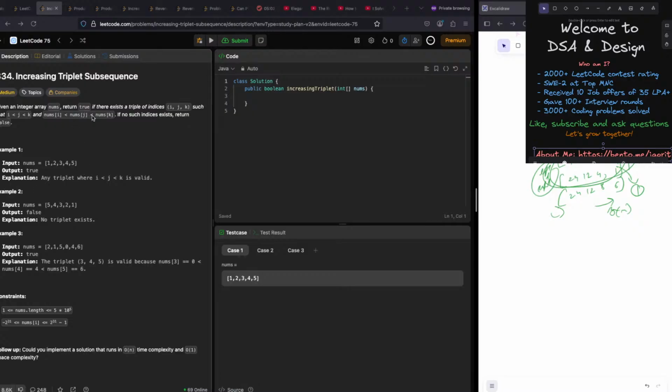So nums[i] less than nums[j], such that index i is less than j. So all three should be greater. One way is that I can do it with DP because we only need three numbers. But that will be n square. There's another way. The first good problem I think that has come.